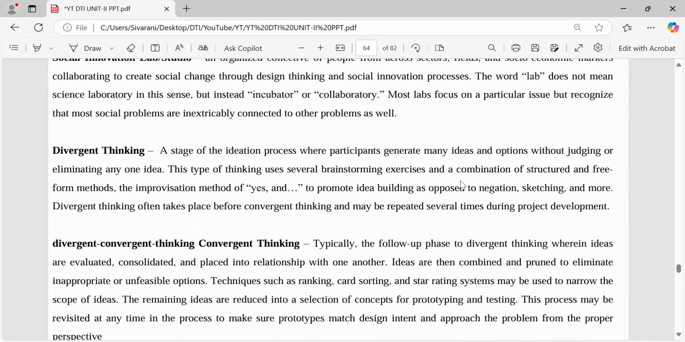In divergent thinking, in the ideation process, participants generate many ideas and options without judging or eliminating any one idea. You have to take every idea, in a non-judgmental manner. At that time you have to use different improvisation methods or brainstorming exercises or a combination of structures, and follow building, like sketching and more. Divergent thinking takes place along with convergent thinking and is repeated several times during the project development.